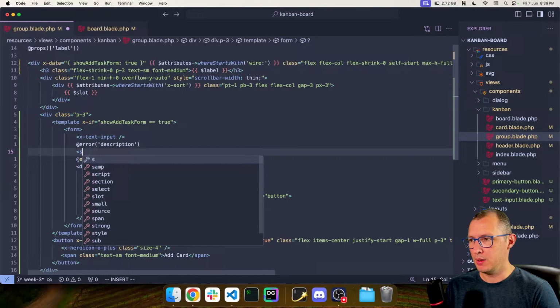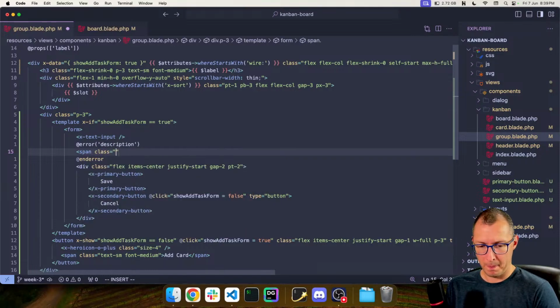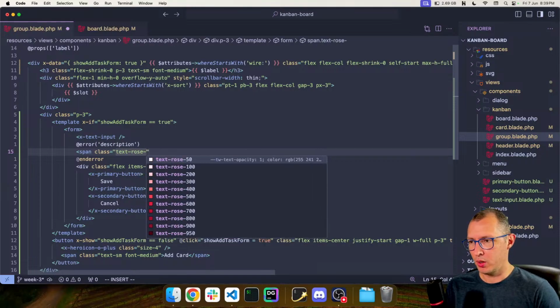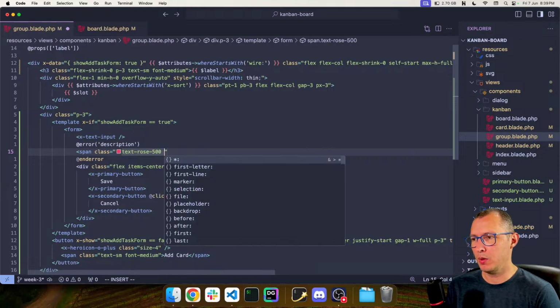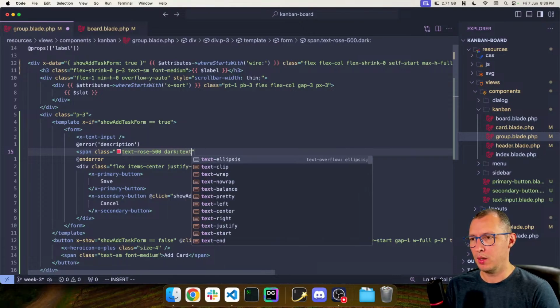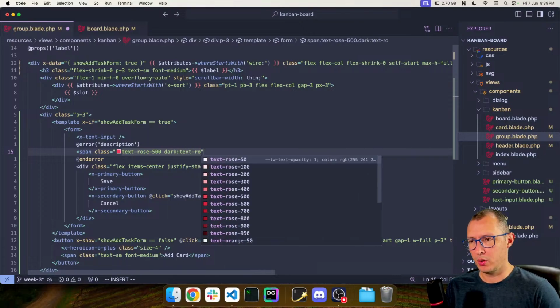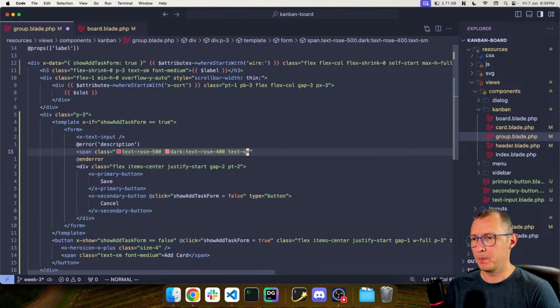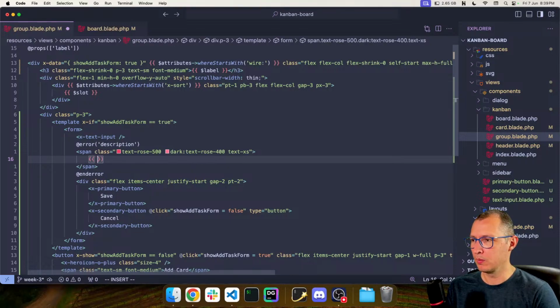And let's add a span class text rows 400, for 500 for light mode, and dark text rows 400, also text SM, no, XS. Message.